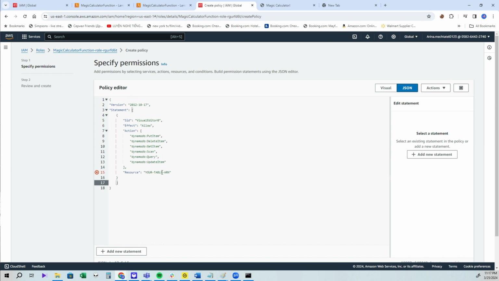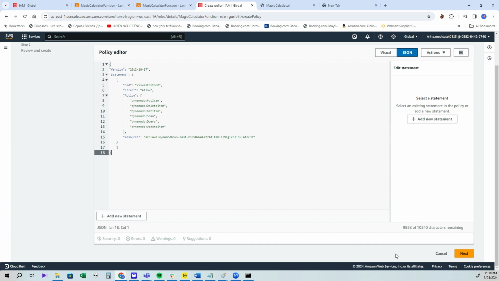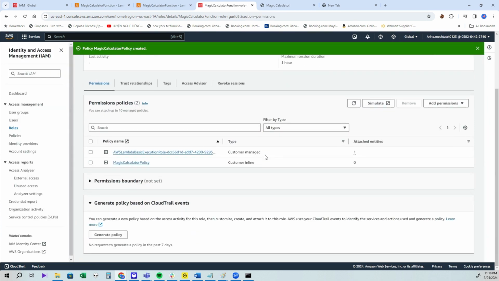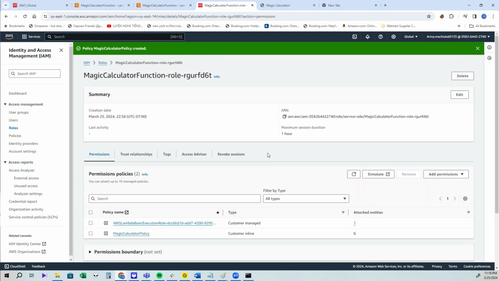We just need to update our ARN. Let me grab it. Just paste it and click on next. Policy name, I'm just going to go with magic calculator policy. Create policy. Yay! I guess it did work.